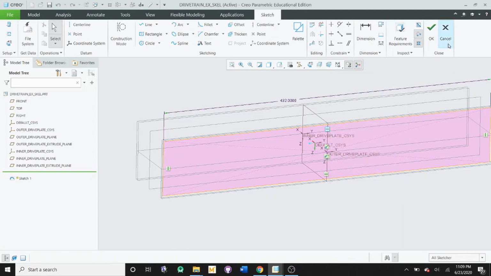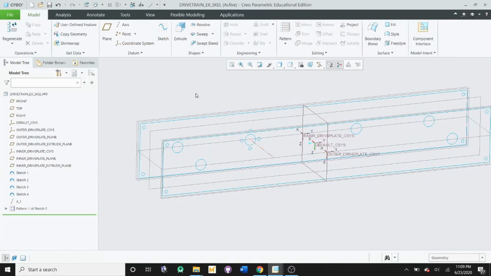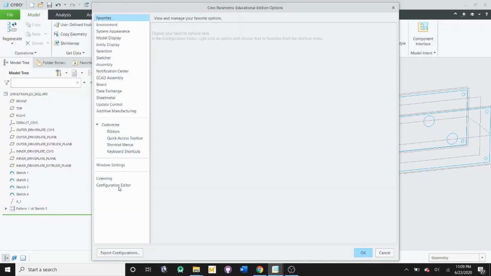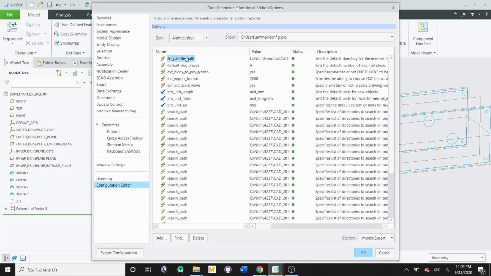But in order to set it in your config.pro options, I'll click out of my sketch. You can go to File, Options, Configuration Editor, and here I have a 2D palette path configuration. And for the value, I set a directory to where I have a .sec or a .dxf file saved. And this is the file that it will be used as the template for the sketch. So in order for the palette to use the sketch that you created, it has to be either a .sec file or a .dxf file. But you can always create multiple directories where you have your palette stored.